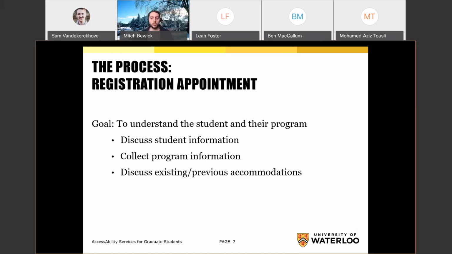Discussing existing or previous accommodations. So if students have come to our office and they have formally identified as a student with a disability, perhaps at another university, what did that accommodation plan look like? What did you find was helpful? What did you find maybe was not helpful? And it's a way for us to understand where those needs are and what ultimately we can provide at the University of Waterloo as well.